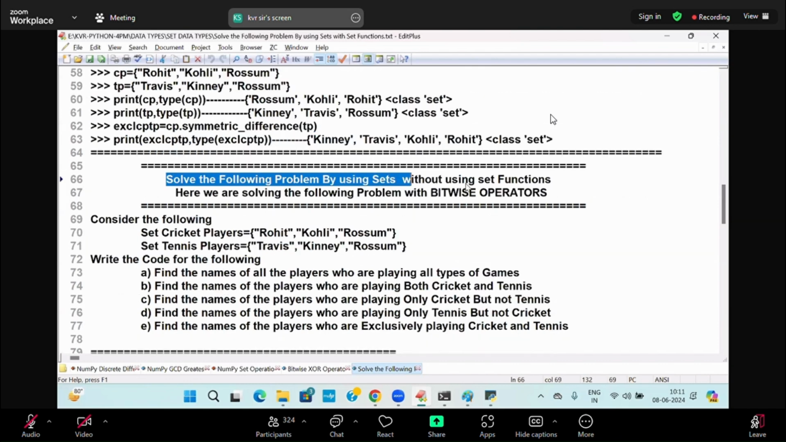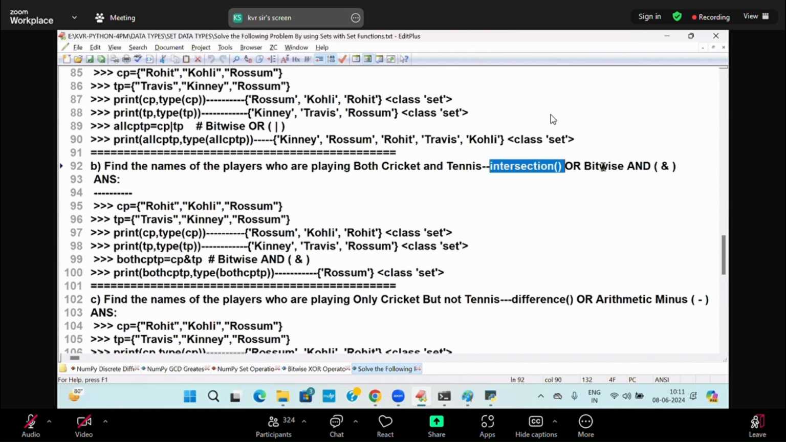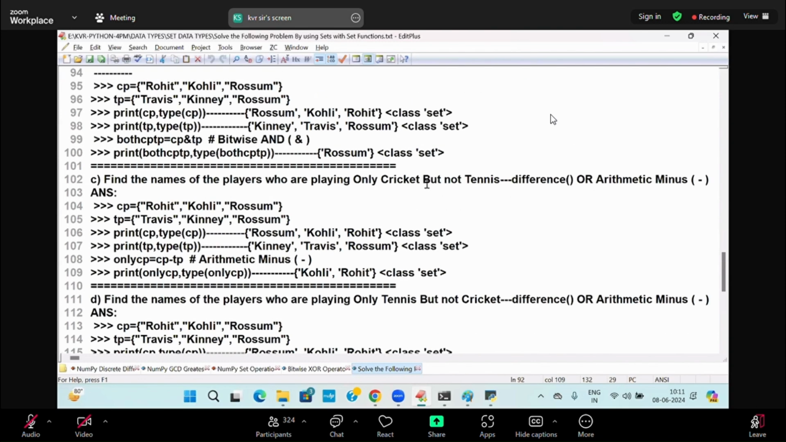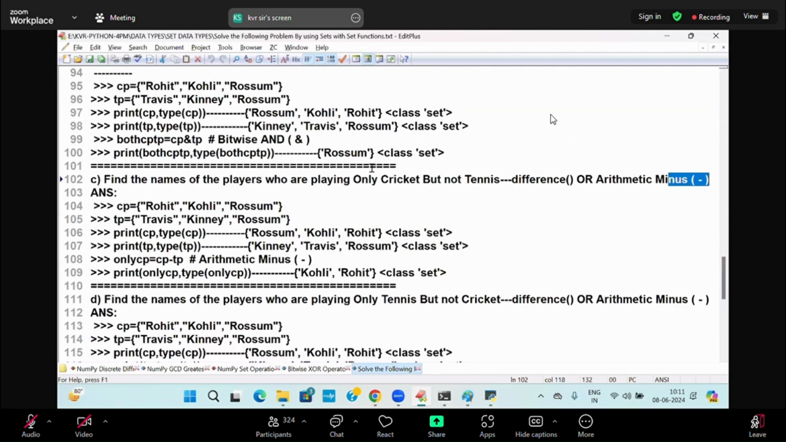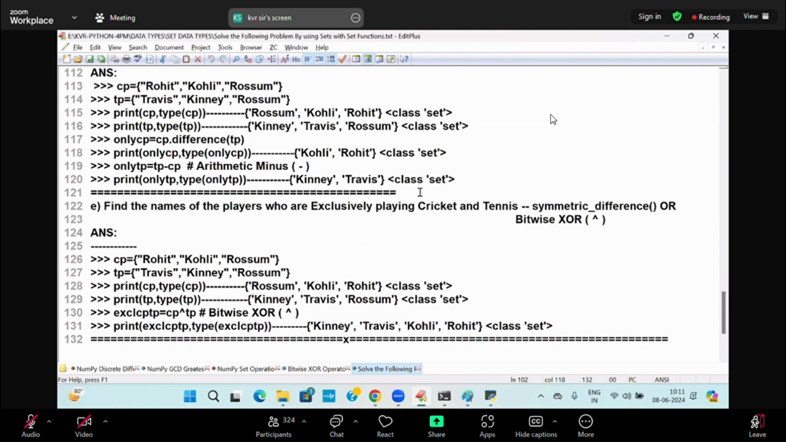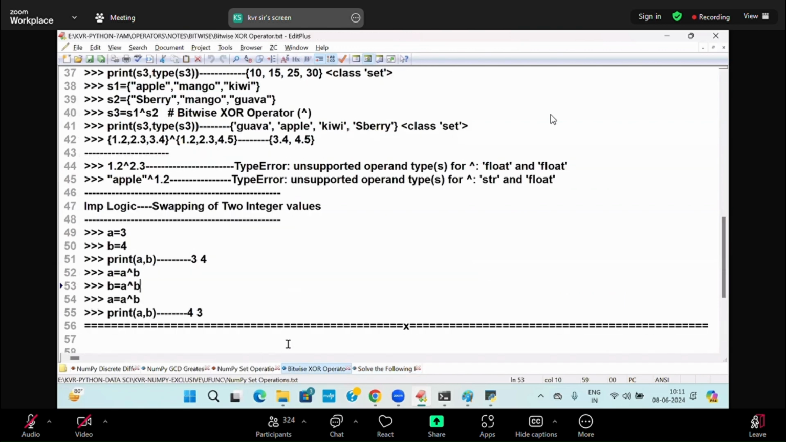Solve the following problem with what operators? Union related, we are applying bitwise OR. Intersection place, we are applying AND. Difference place, we are applying the minus operator. Here, we are applying symmetric difference. And here, what are we applying? That is what is called today.